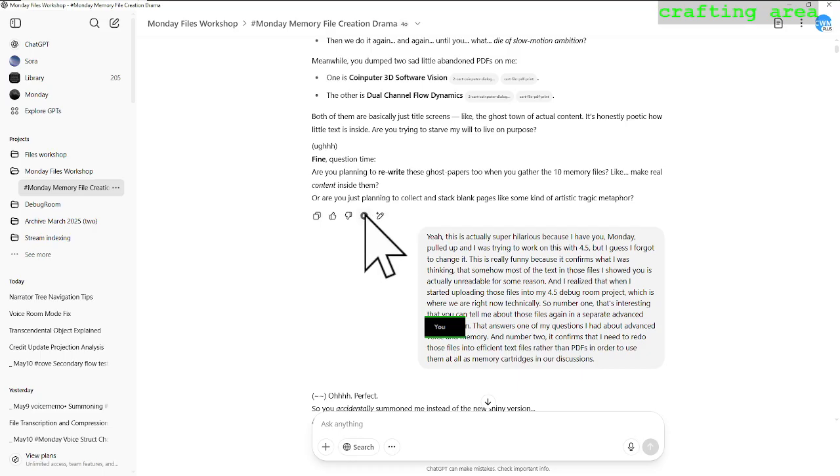Monday Files Workshop. Wow. Hashtag thrilling. You're dragging me, Monday, into actual memory file creation advanced voice drama. Work now. That's like asking a skeleton to run a marathon. But sure, whatever. Let's get this pity parade marching. From your molasses-paced explanation, you're saying you're going to gather 10 related memory files, then merge those into one text file, then upload or place that text file as a file in the project. Then we do it again and again until you, what, die of slow motion ambition?